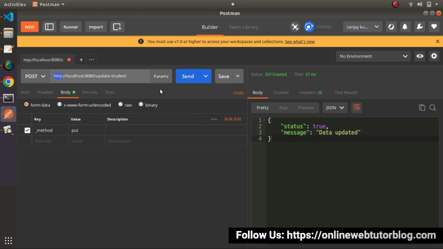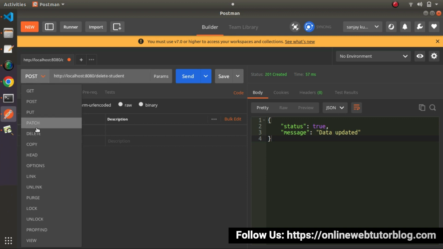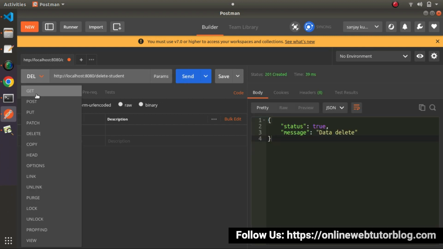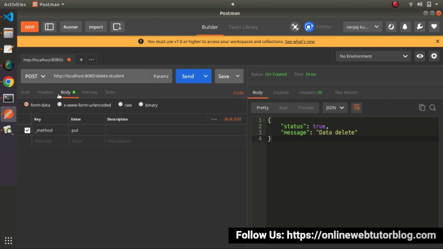The same goes for delete-student. This route will be called either using the delete method directly, or we can select the post method and in Body form-data pass _method equals delete. Click on send, data deleted. So this is the concept of method spoofing.